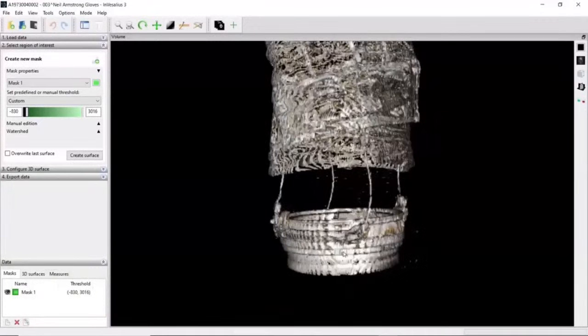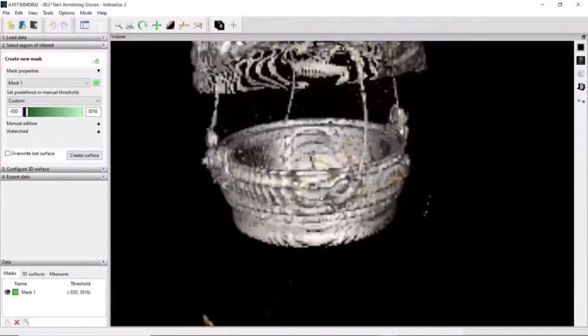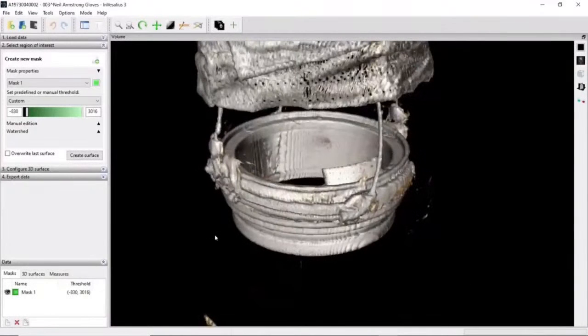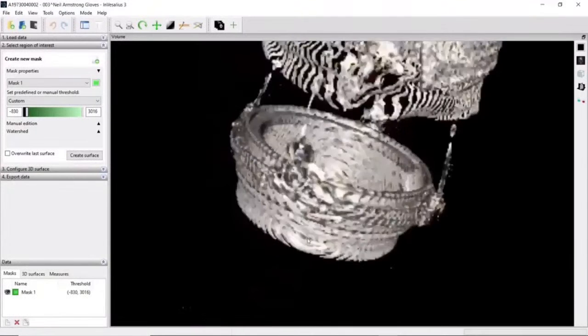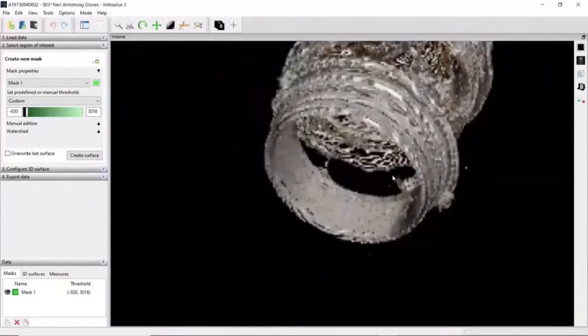From this high contrast model, we could then examine the glove's interior and determine fixture surfaces the mount could attach to.